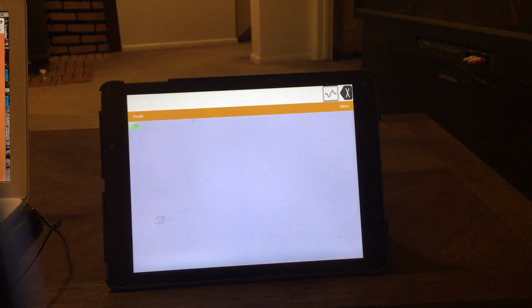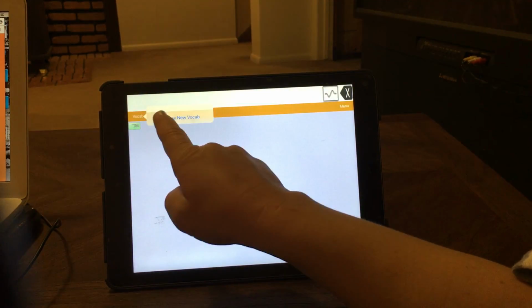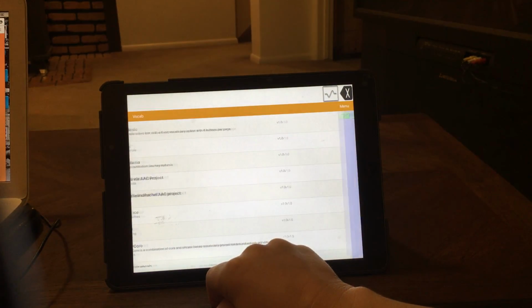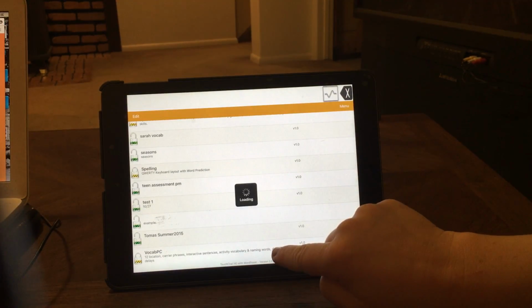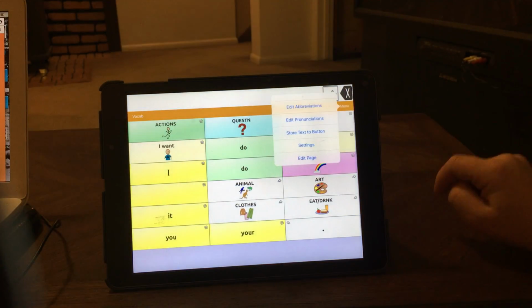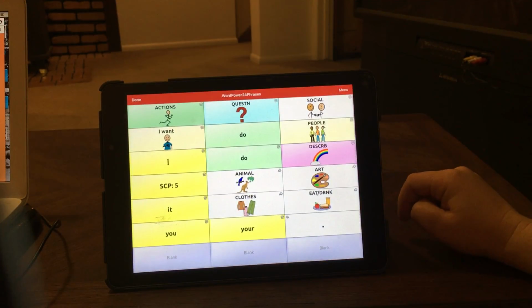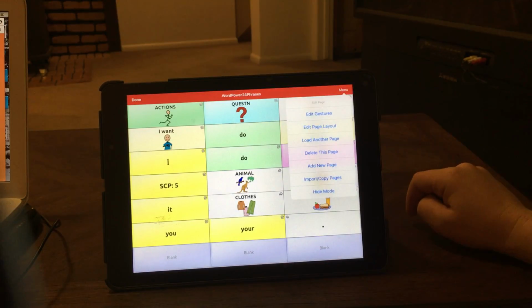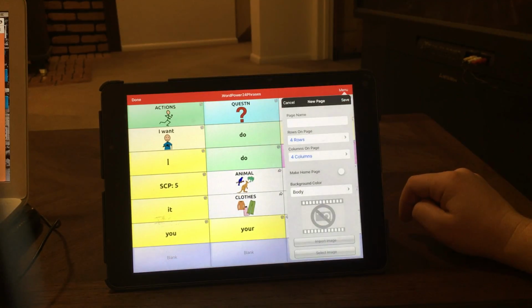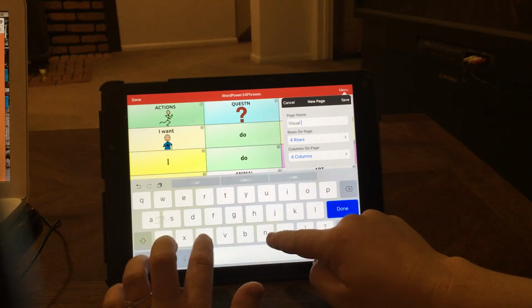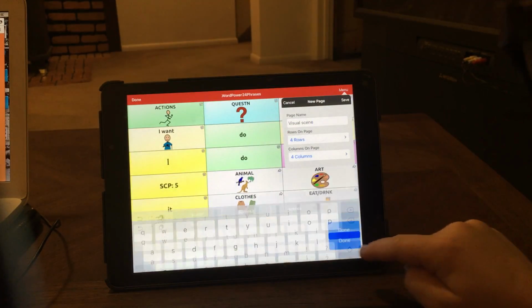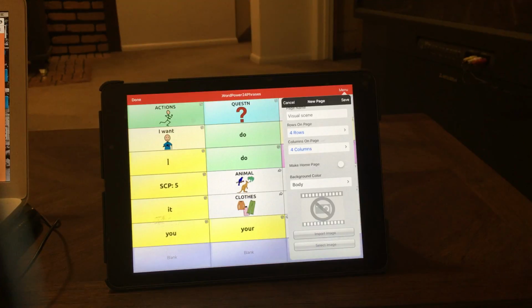So now we'll talk about how to create visual scenes page. I'm going to go into one that has new buttons. So from here, and again, how to create visual scenes page. Go to Menu, Edit Page, and then go to Menu again and add New Page. And you can name the new page. In order to create a visual scenes, you have to create a page first and then personalize buttons to navigate to that page.